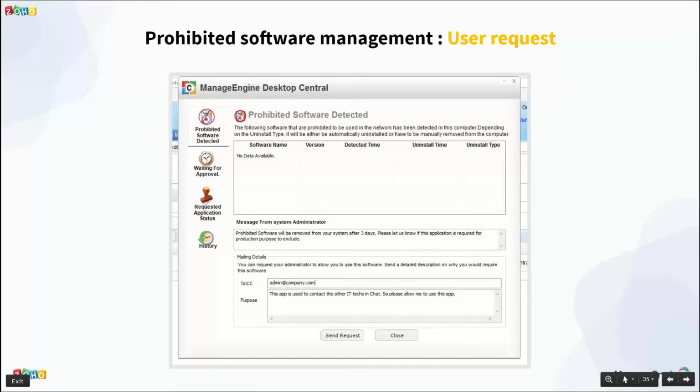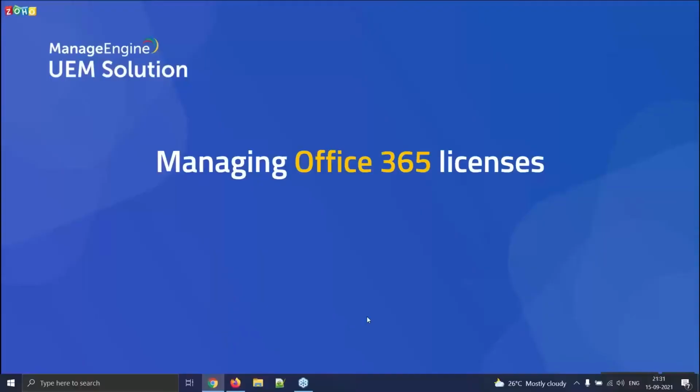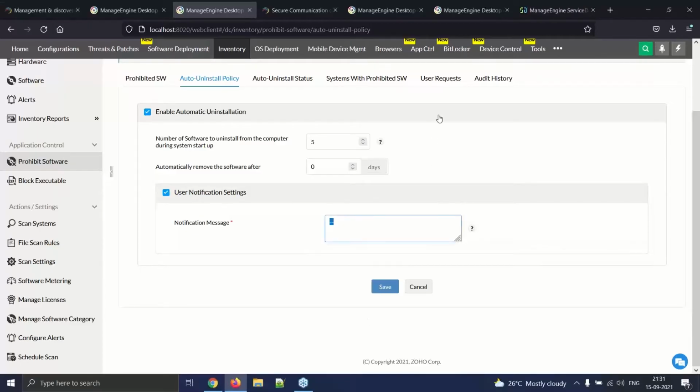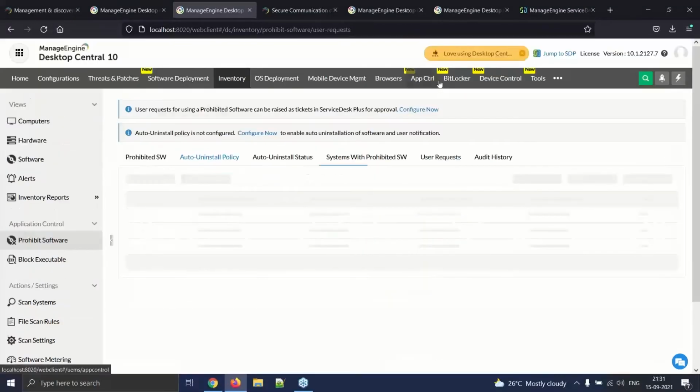Now, this is the screenshot of the notification that the end user gets. Whatever message you put on the console will be shown to the end user here. If the end user has a valid reason to use the application and wants to continue using it, he can also send a request to you, copying the managers, with his message. Once they click on send request here, the request will be shown to you on the console under the user request tab.